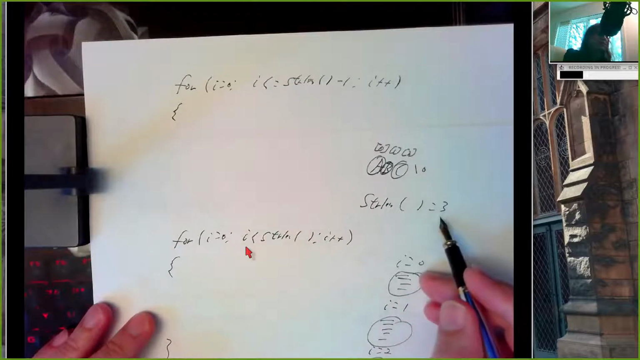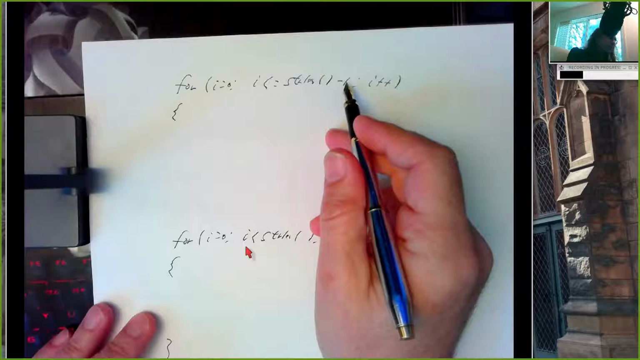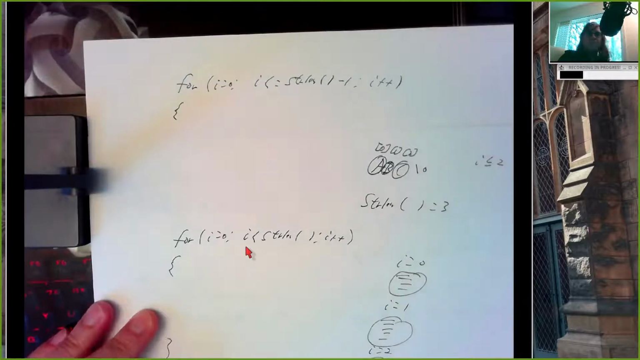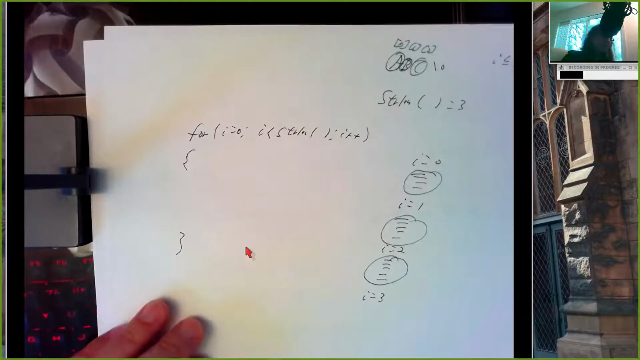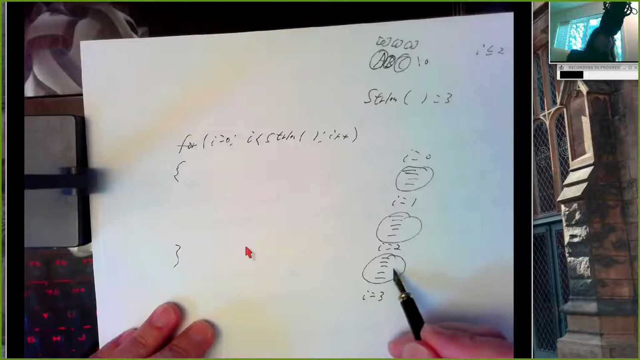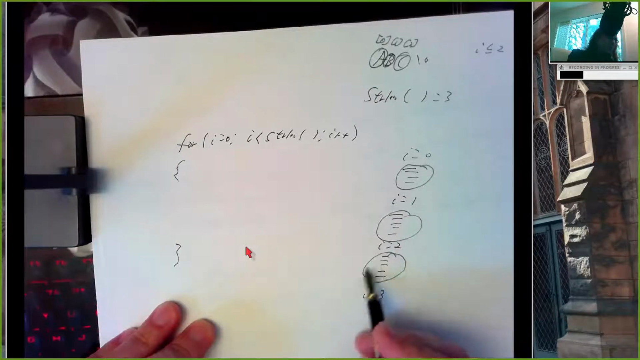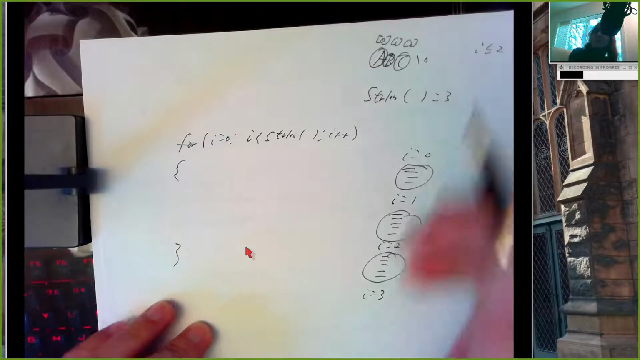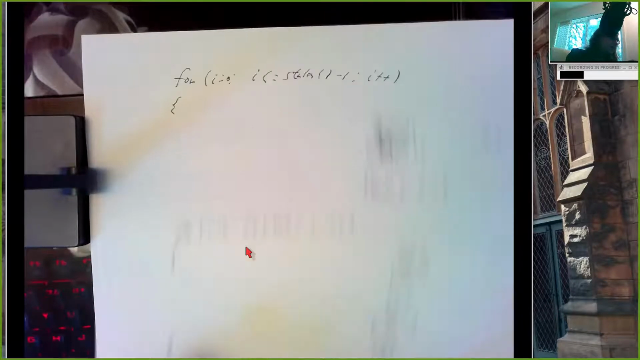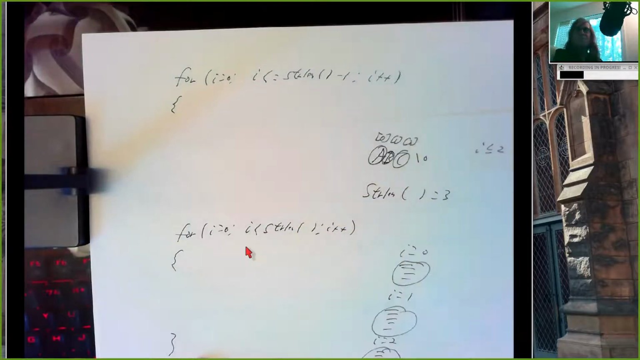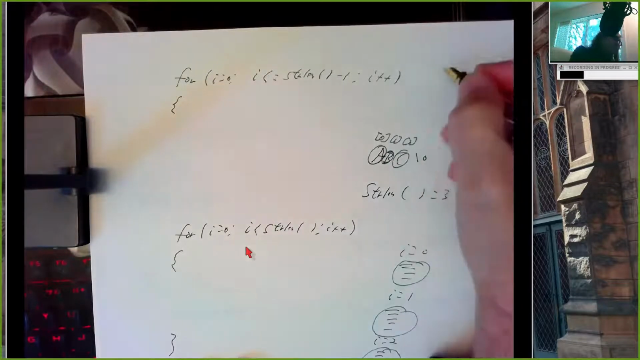Well, if the string length is 3, string length minus 1 is 2, this is basically saying loop while i is less than or equal to 2. And it looks exactly the same. When i is 0, it'll do the loop. When i is 1, it'll do the loop. When i gets up to 2, 2 is less than or equal to 2, it'll do the loop. And then when we increment i to 3, 3 is not less than or equal to 2, it'll exit the loop. So in most cases, this works exactly the same as this. But there's a notable exception, which is if your string is empty, this will not work.